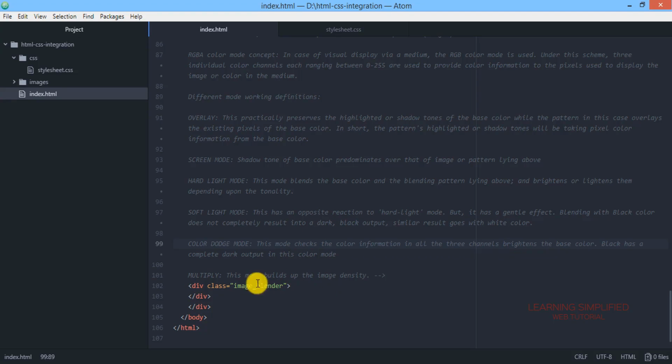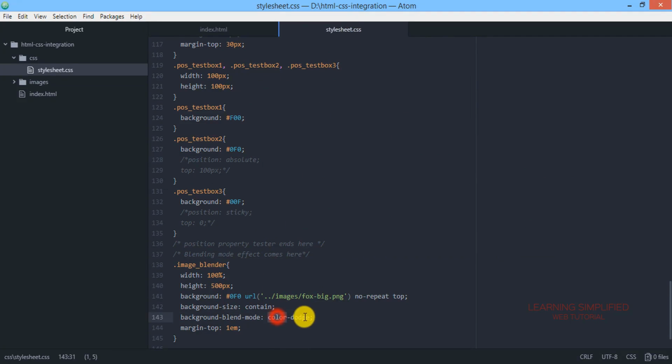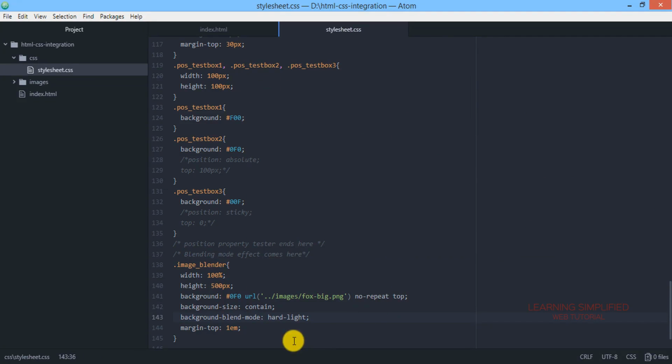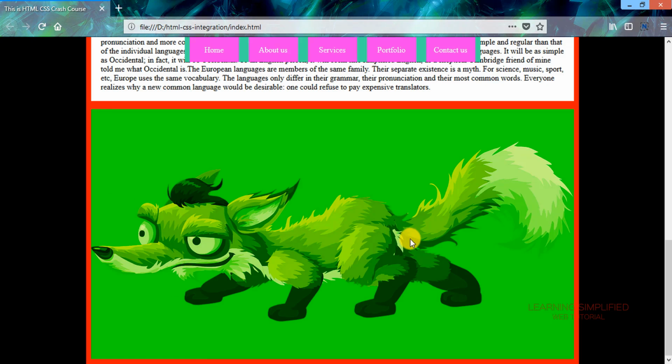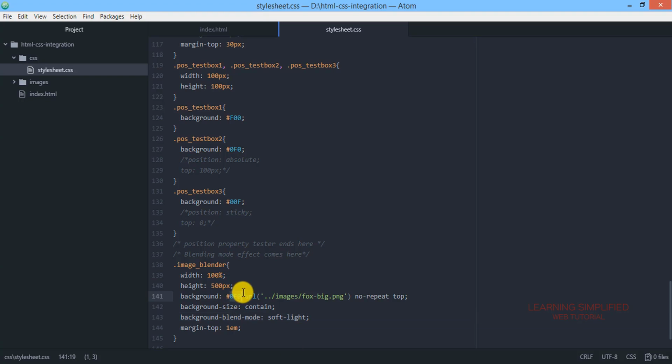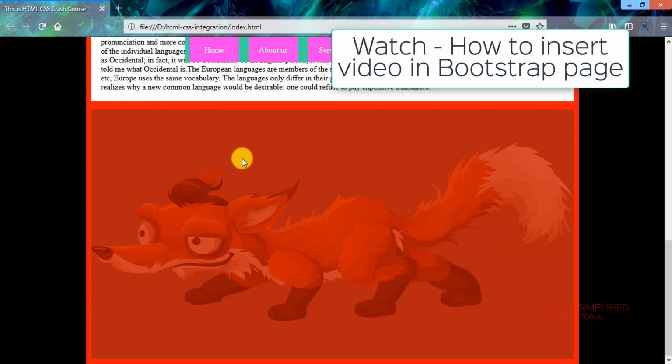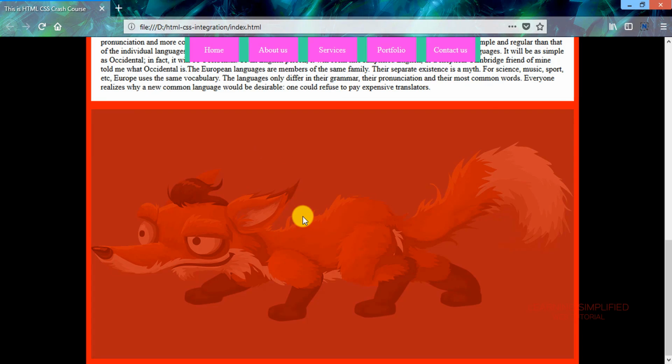But if we now get back to our project, and instead of this color dodge, we use the hard light situation, reload, and we can see that this will be the output. That means this base color and this particular pattern or background image, both of them are now reacting, they are now transiting, and they are producing this kind of effect in front of us. If we change this particular base color here to a different one, and if we get back to our project and reload, we can see that this is the soft light effect that we were talking about. So this is the soft light.